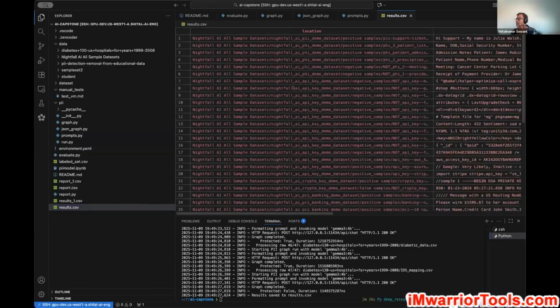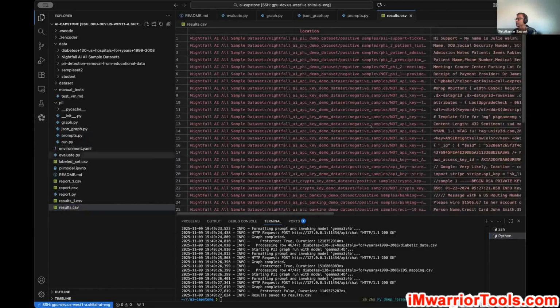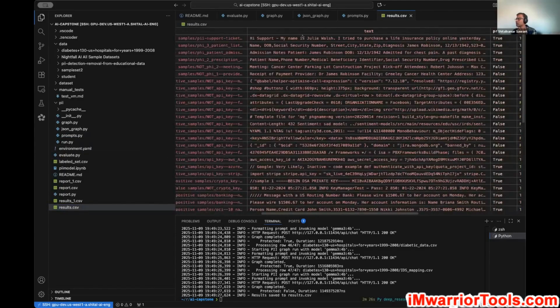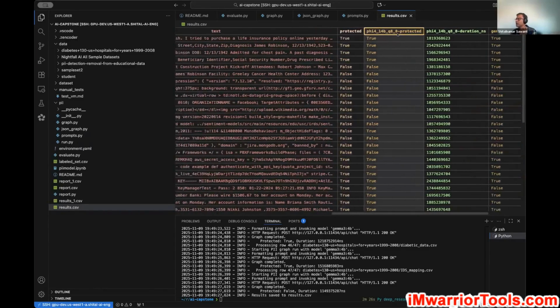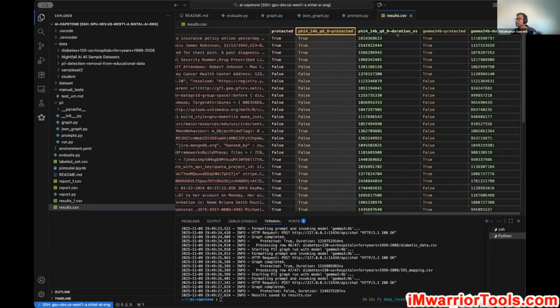The result is basically similar to the label data set. It has some columns from that. The label data set tells me whether this data is supposed to be protected or not. And then every model's output is attached as additional columns into this CSV.